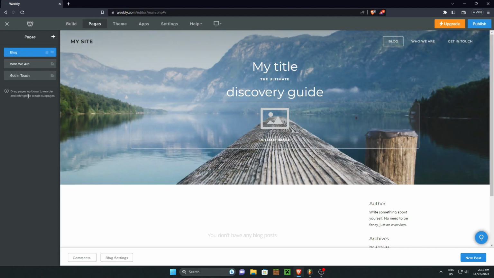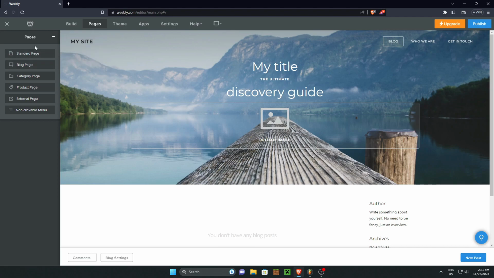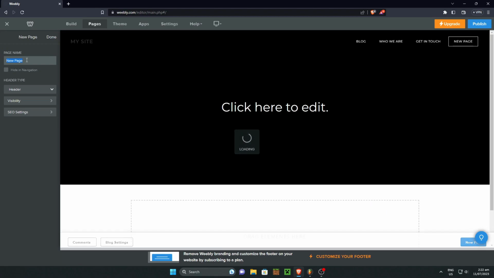So in order to add a page, all you need to do is click on this plus icon right here, and you have the option to select a standard page, blog page, category page, product page, external page, or a non-clickable menu. I'm just going to select a standard page. This allows me to add a new standard page. I'm going to click on that, and you have the option to name your page.